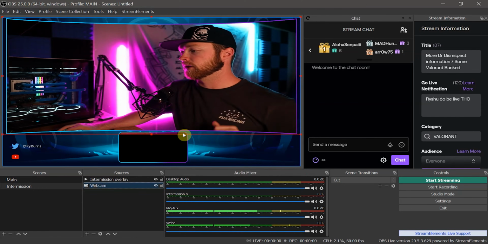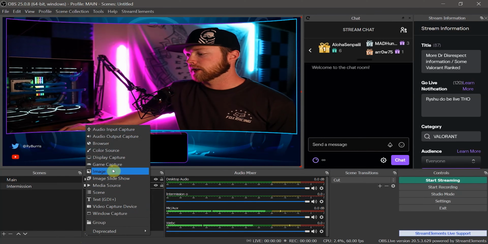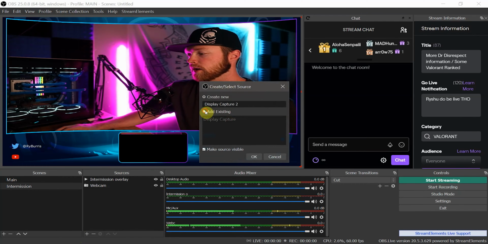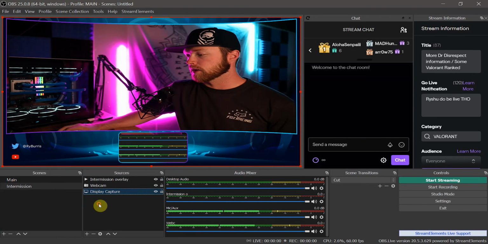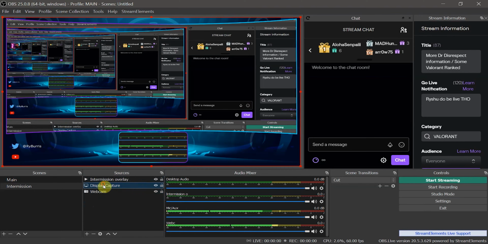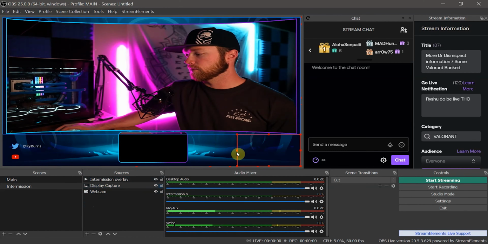There we go, 850 seems to size that pretty well right in there. And then this next section right here is meant to show off your screen, so we can click the plus button again, go to display capture, add the existing source of the display capture. And again, we want this all the way on the bottom, but we do want it above the webcam. And then we've got to resize it all the way down to about there.